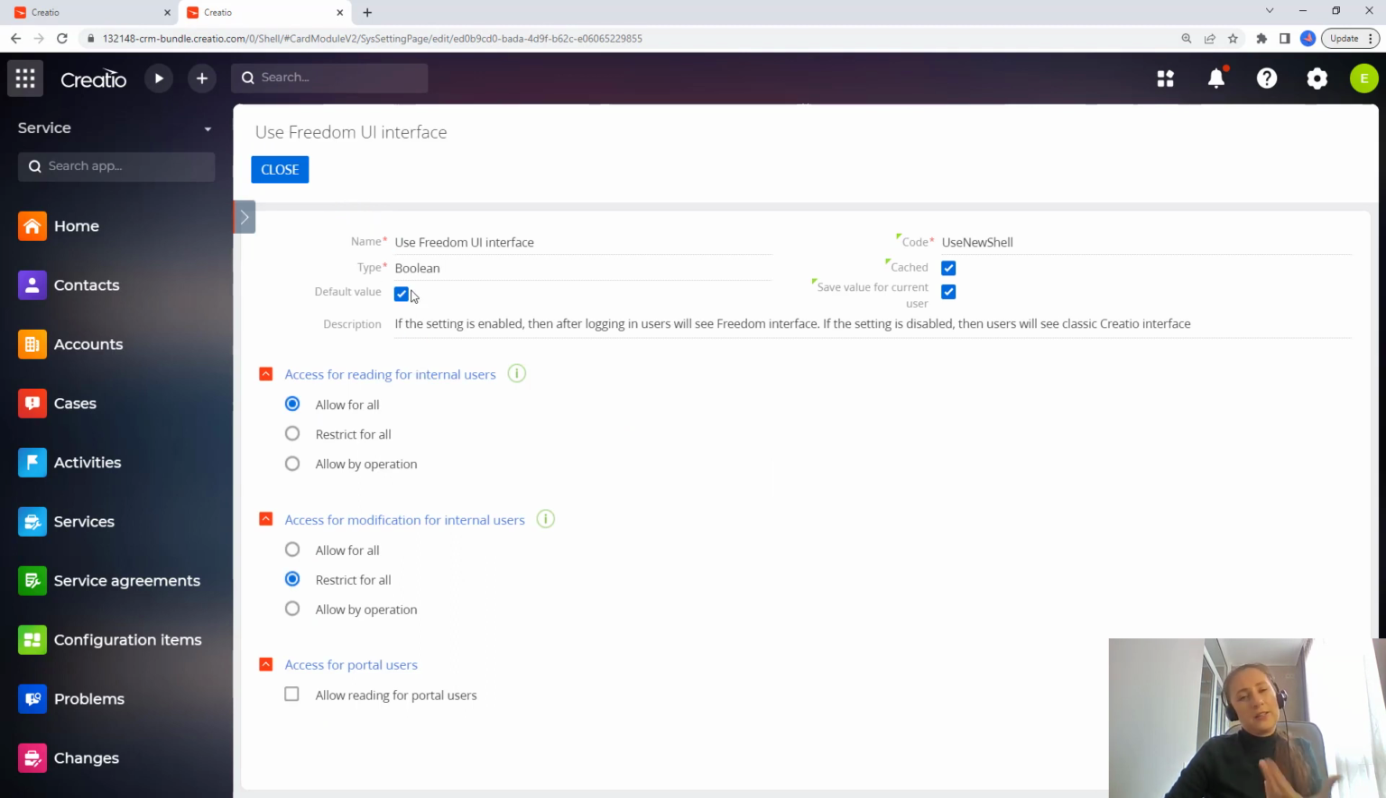By default, in the trial, it will be enabled. Obviously, in your environments, you have the option of enabling it. So the default value, if the system setting is checked, it will be enabled. It means that the new shell will be enabled. Now, save for current user.